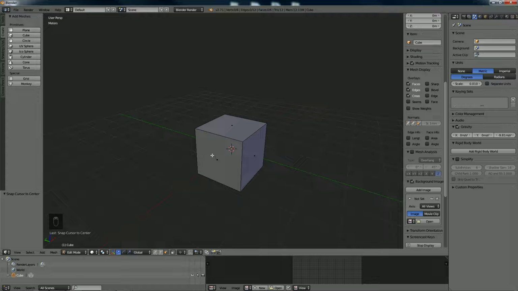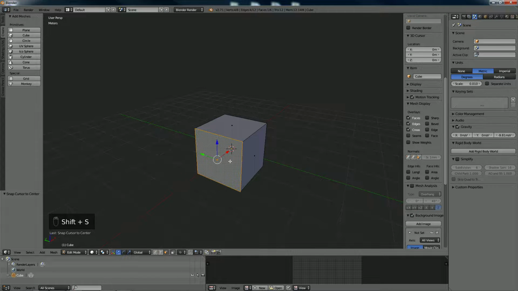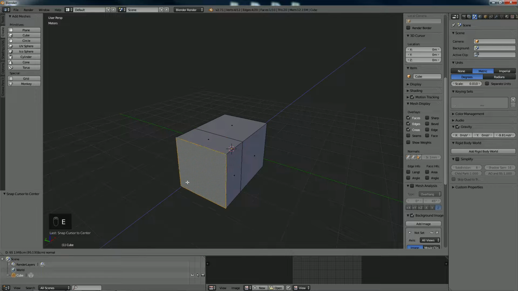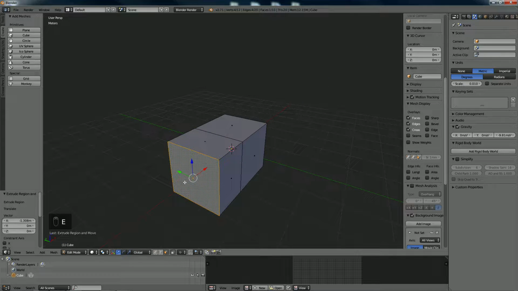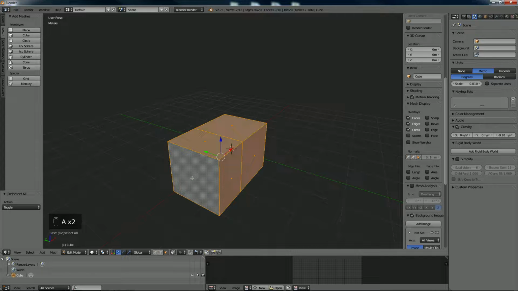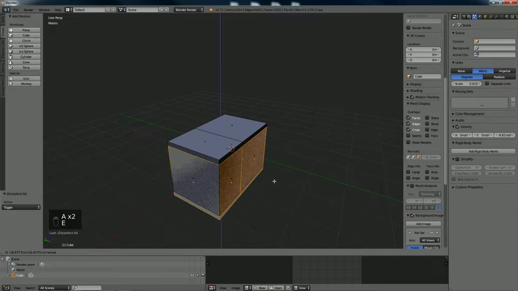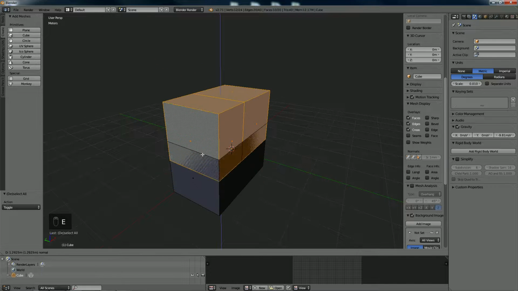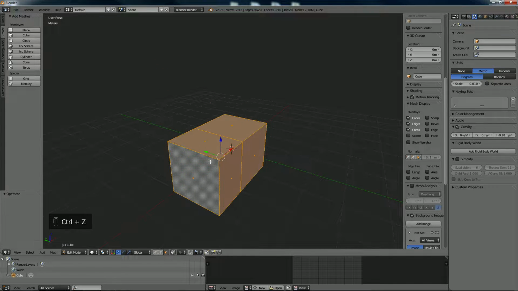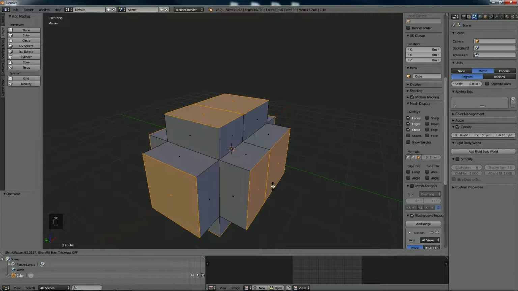Right. If you want to extrude this face, all you do is hit E, and you can extrude it. But let's say I have multiple faces selected and I want to extrude all of them. You don't want to extrude it like that. You can go into, I think it is Alt and E, and you can extrude individual faces, and it will extrude out like that.